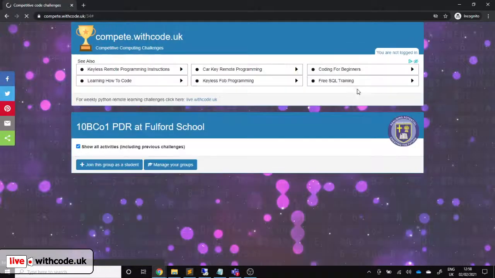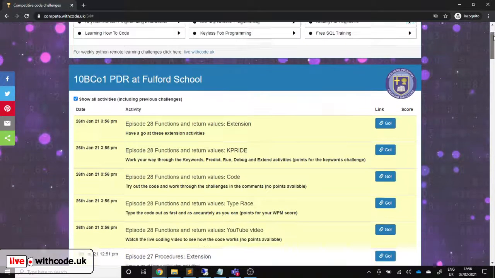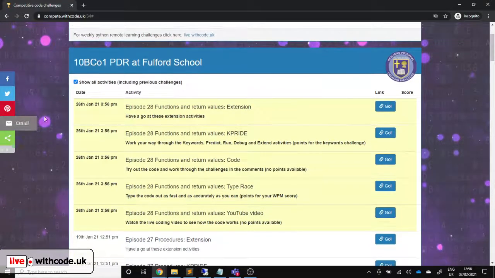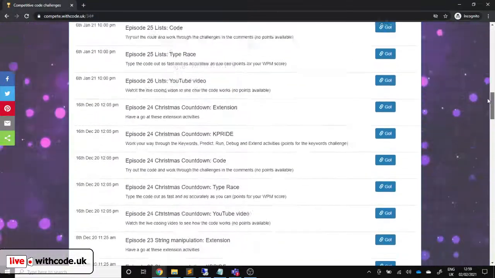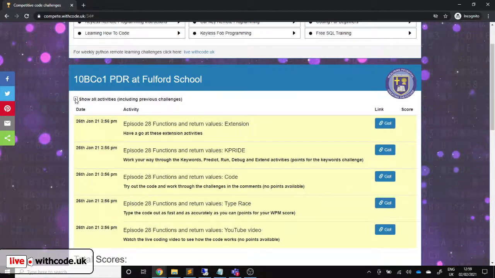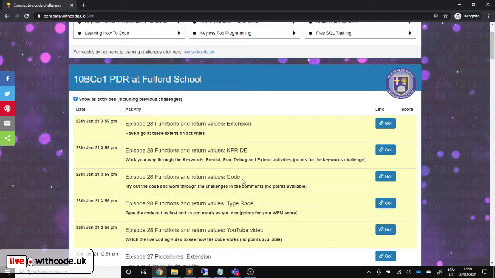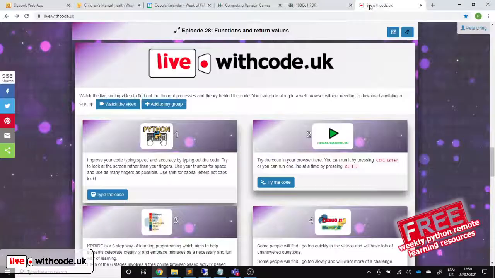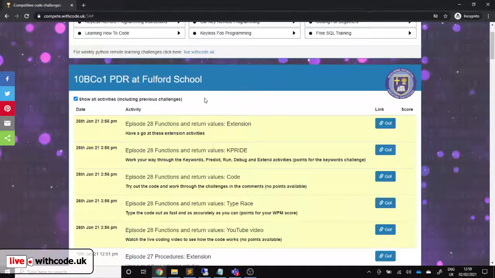So at that point, you will see all of the resources. Now, if your teacher has joined the weekly competitions, then you'll see in yellow the most recent ones, and in white underneath all of the previous ones. Or you could filter it out to only show this week's activity if you want. And so all of the resources that you see on live.withcode.uk are also then on your competition group, just to make it a bit easier for you to find.